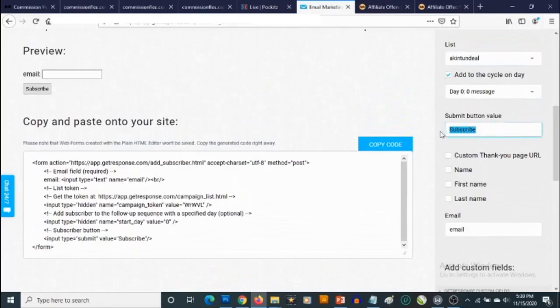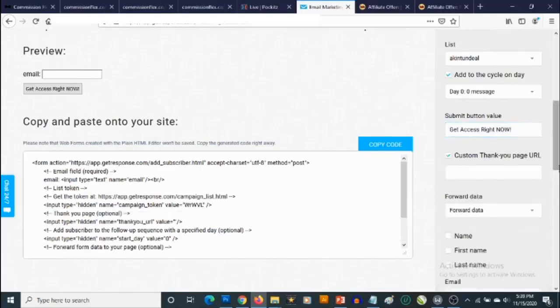button. Let's say get access right now, and also the custom thank you page URL.